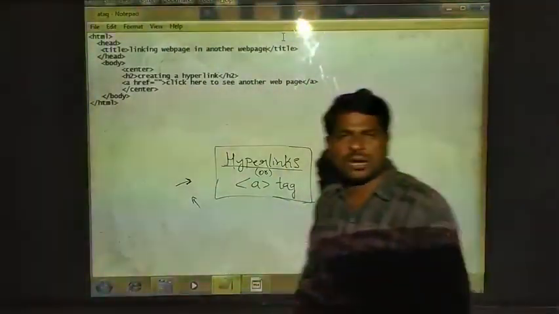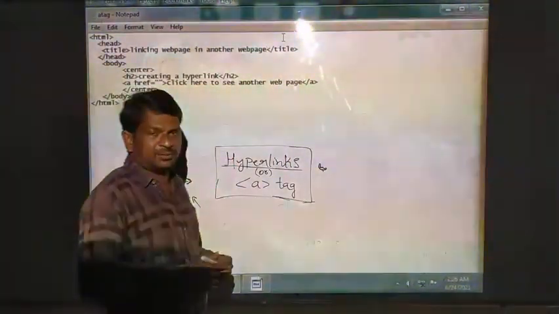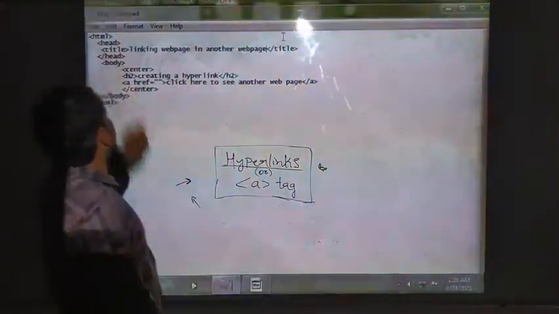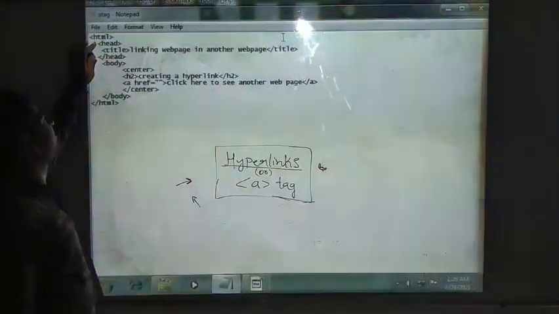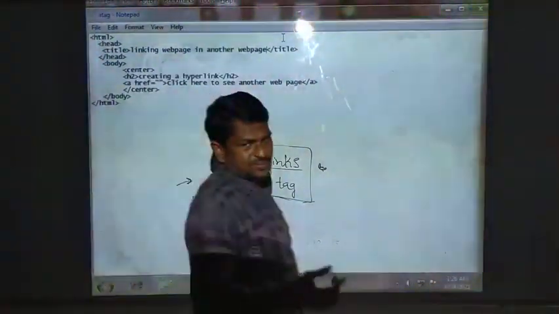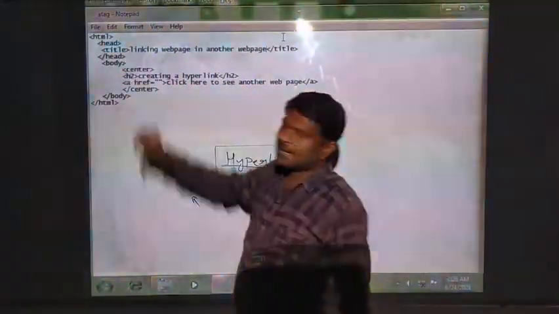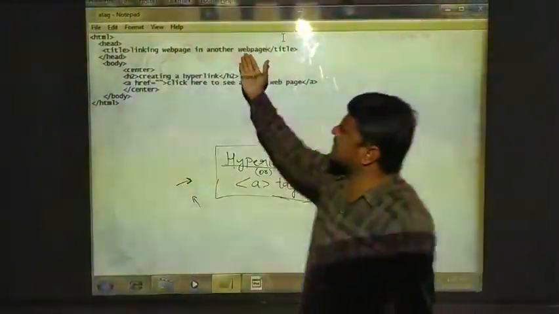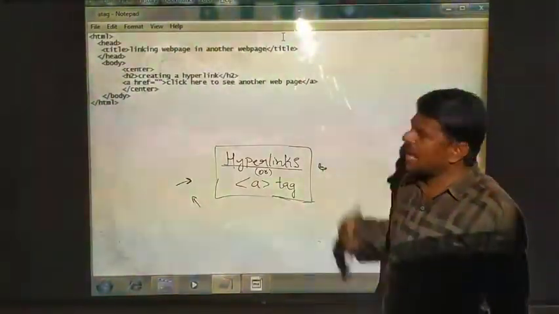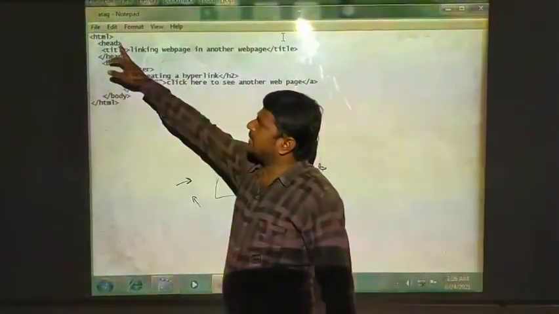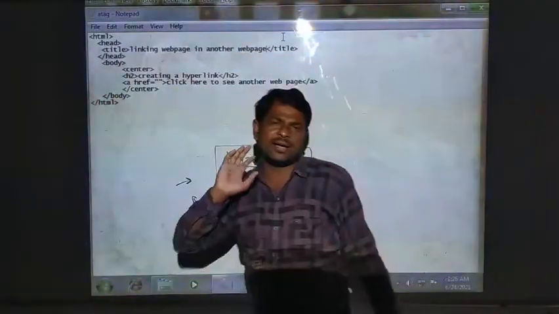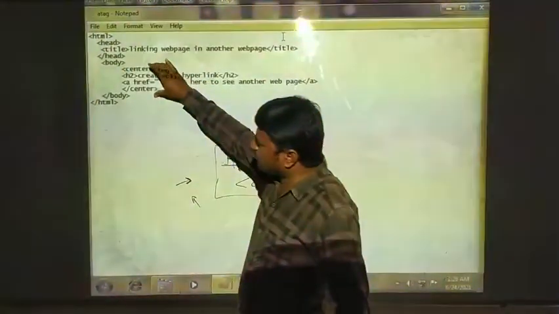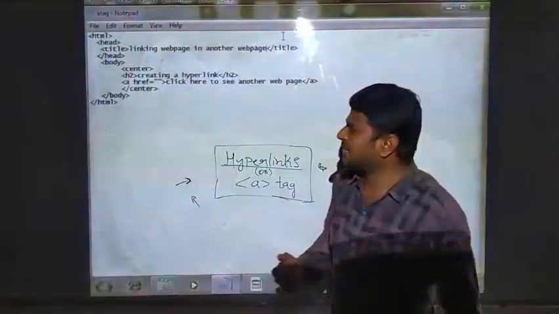Now let us see an example to create a hyperlink. This is the basic structure of HTML programming. I have used HTML, head, and title. What is the title I have given here? Linking web page in another web page. We can give any title, and I have given this title because I am linking one web page in another web page. In head we give the title, then head close. Whatever work we do with the creation of a web page, the code will be given in the body tag, which I have already said, right?